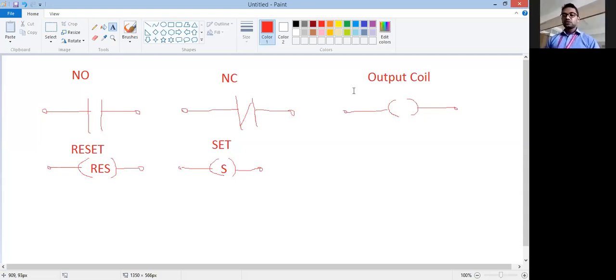So retentive means it retains whatever data was stored previously. Next is the non-retentive timer. Suppose previously 10 seconds had elapsed out of 60. After a power failure, when power is recovered, it will start from 0 again. So it is not retaining the value of your accumulator. Whatever accumulator value is there, it is not retained.